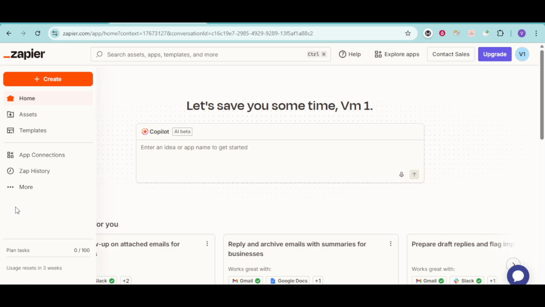First, make sure you're signed in to your Zapier account. If you don't already have an account, you'll need to create one on the Zapier website and complete the basic sign-up process. Once you're logged in, you'll land on your Zapier dashboard. This is the central place where you manage your automations, which Zapier calls Zaps.